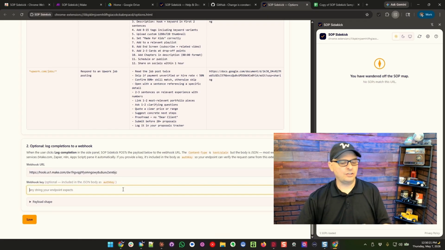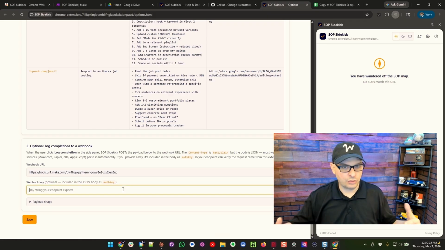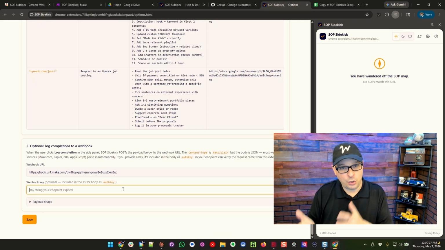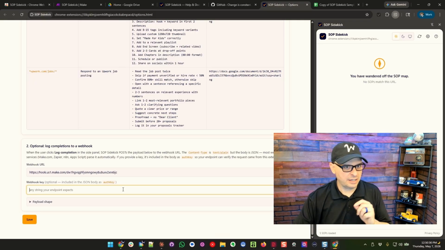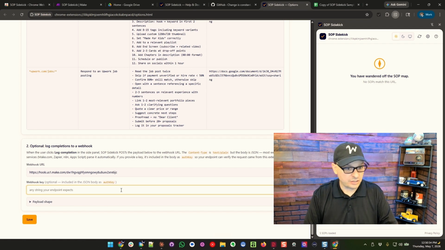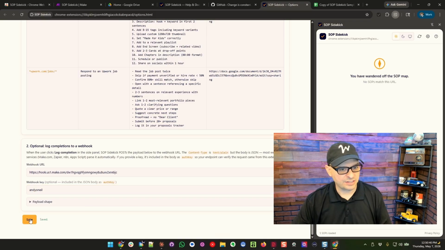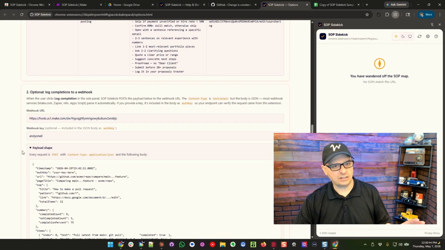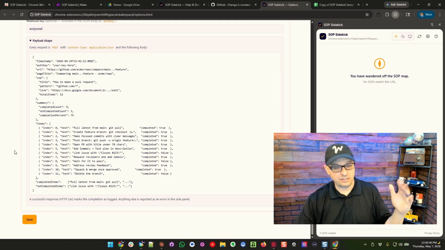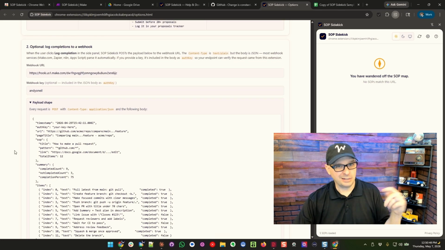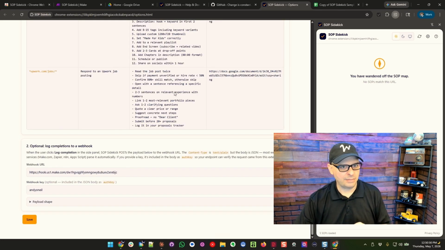The other thing I'm going to do, and this would be handy if you have multiple people working from the same sheet, and you want to know who submitted the information, is you'll ask them to include a webhook key. So I'm going to say, Andy O'Neill is my webhook key. This can be anything that you put in here. And I'm going to save that. And so we have that webhook saved. If you want to see what this is going to look like ahead of time, you can actually see the JSON structure here. But let's go take a look at it over in Make instead.